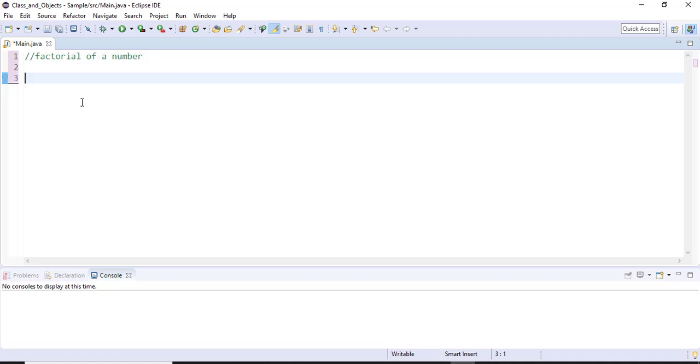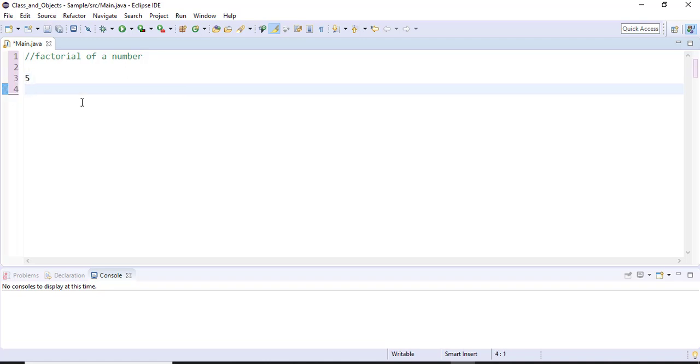So let's take an input value called 5. If I want to find the factorial of 5, we have to start multiplying 1 into 2 into 3 into 4 into 5. The output will be 120. This is the factorial of a number. So the logic is pretty simple. For the given n value, I have to start multiplying product from 1 to n. This is the logic of factorial of a number.